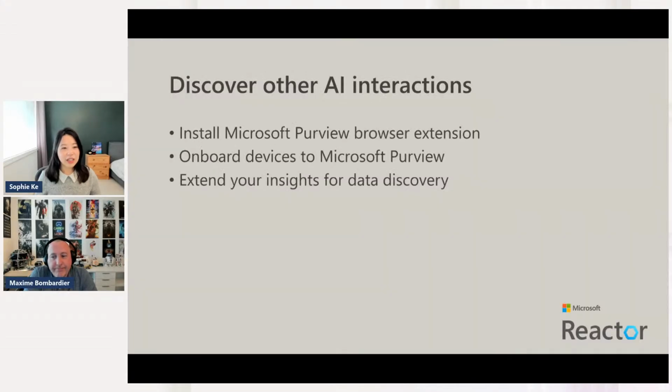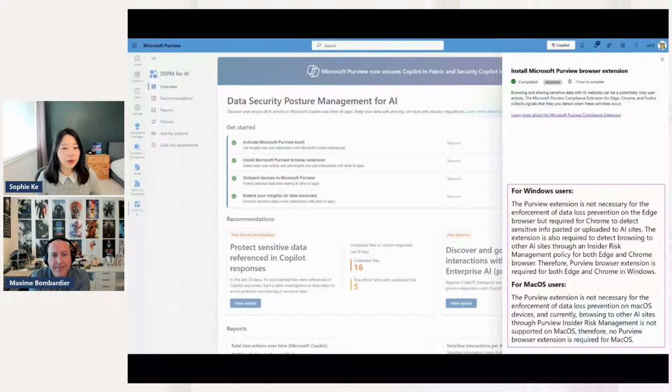Exactly. All right. You're going to start to see the theme come back, right? How do we discover? How do we protect? And so with other AI interactions, that's through the browser. This is why you need to install the Microsoft Purview browser extension, onboard your devices to Microsoft Purview, and then we can create DLP policies to extend your insight for data discovery. So again, this is browser-based, and hence you need to install the browser extension.